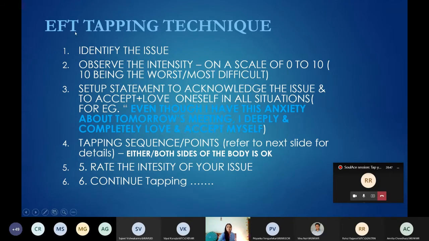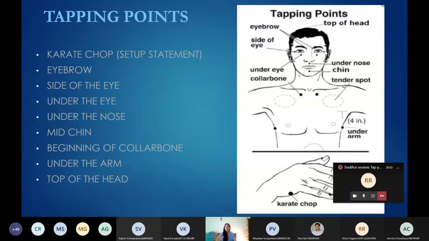Now I would want all of you to please see this, and if you would want to make notes, you can make notes. Otherwise, it is completely fine. The first point that we start with is called the karate chop point. If any one of you have been involved in martial arts, we know that we have this chop point called the karate chop point.